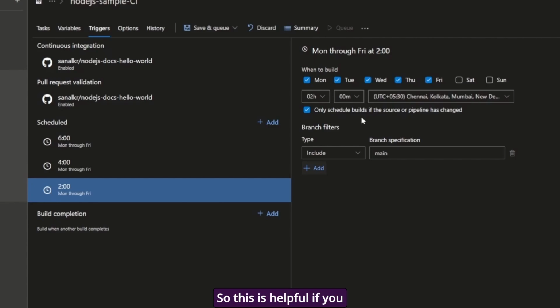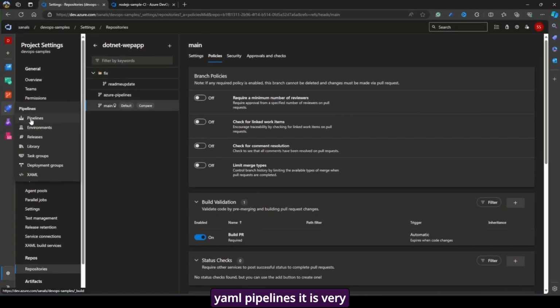So this is helpful. If you don't want to unnecessarily run the build at the schedule, you only run it if there is a change, otherwise you skip it. So you can enable this option and reduce the number of builds if you have multiple schedules defined. Now with YAML pipelines, it is a bit different.